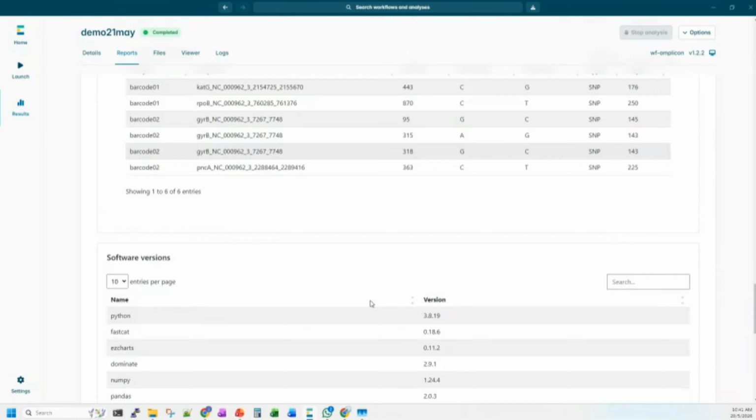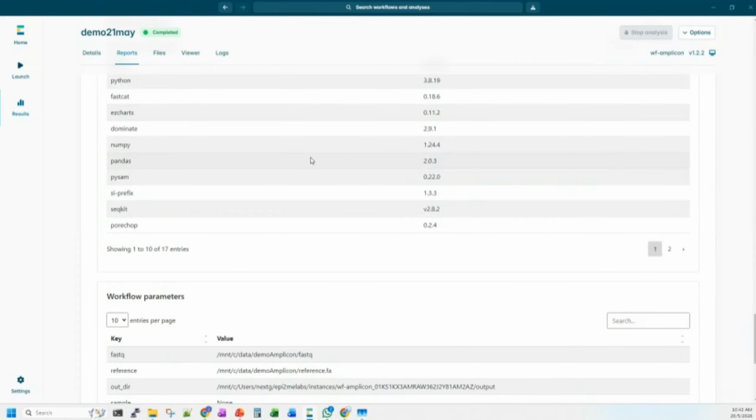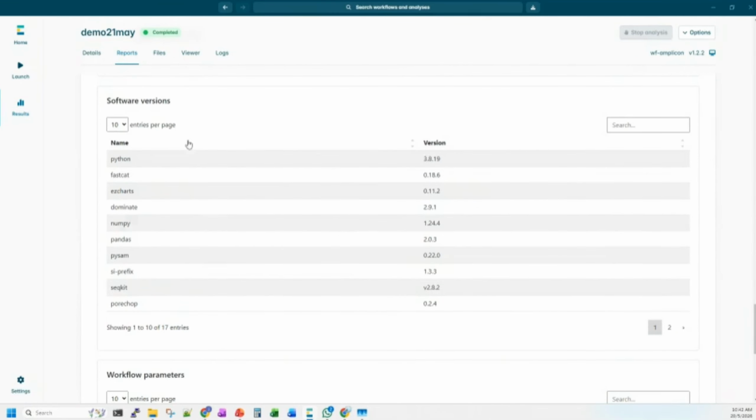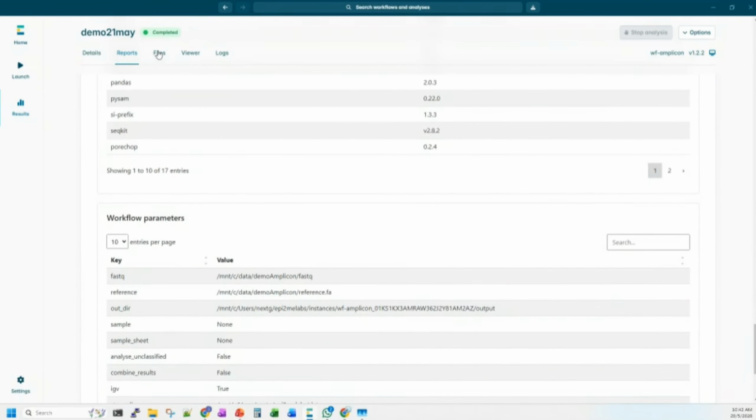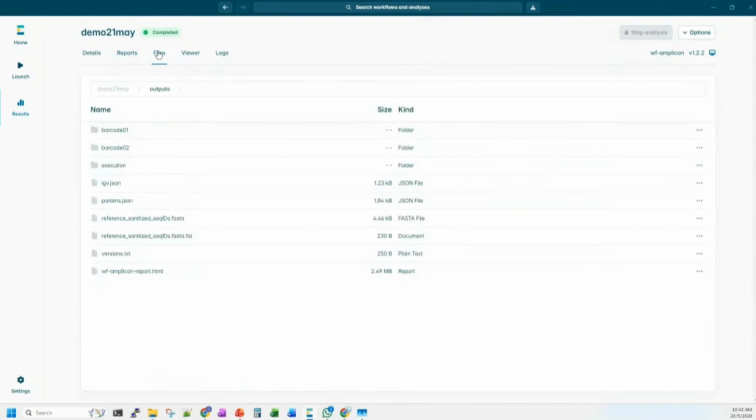And so at the end of the report, we can see the programs used for the analysis, including their algorithms, and the parameters are also shown here. And then the output files: because this is only the summary report, we can get all the output files from the files tab over here. The explanation for each of these output files is also available in the documentation that we see in the workflow page.